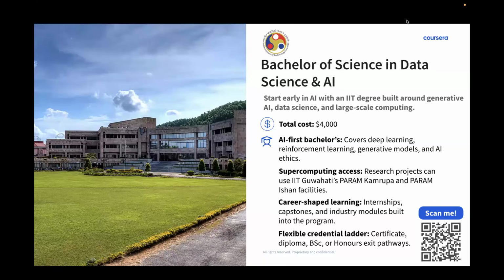This is an undergraduate program focused on data science and AI from the start. You will study topics like deep learning, reinforcement learning, generative models, and AI ethics, along with programming in languages like Python, C, R, and Java. One interesting aspect is access to IIT Guwahati's supercomputing facilities for research projects. The projects also include internship, industry modules, and capstone projects, along with flexible exit options depending on how far you go.